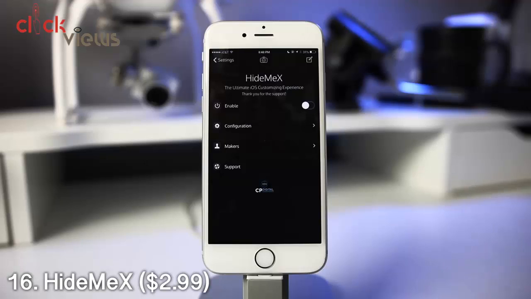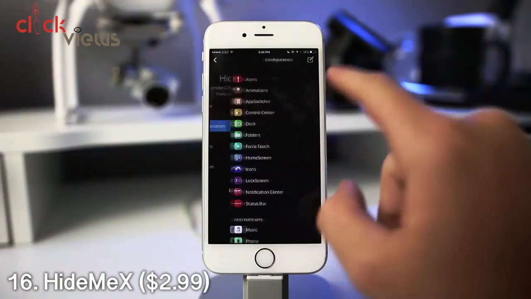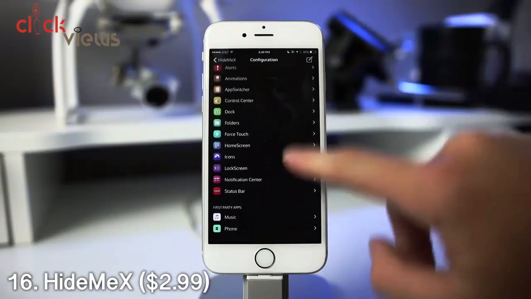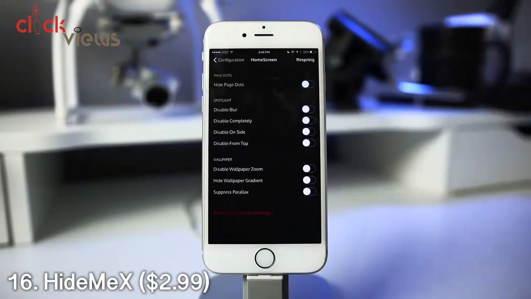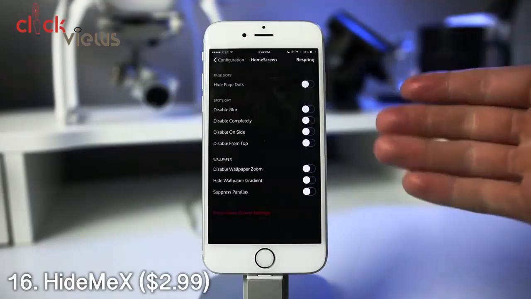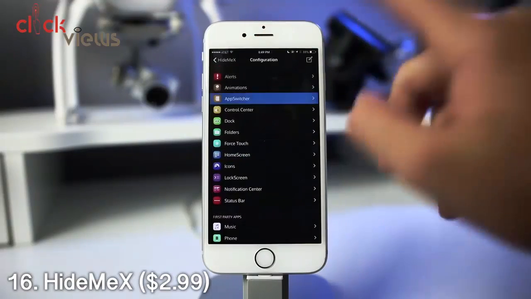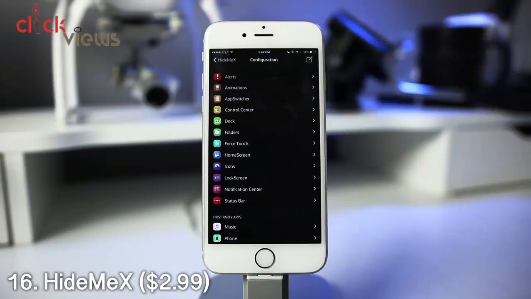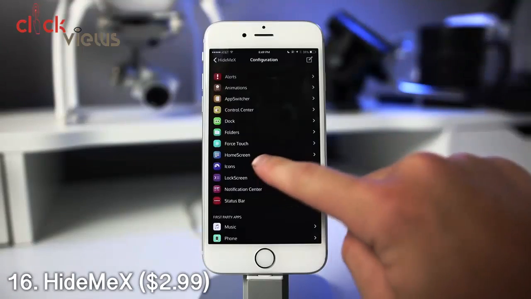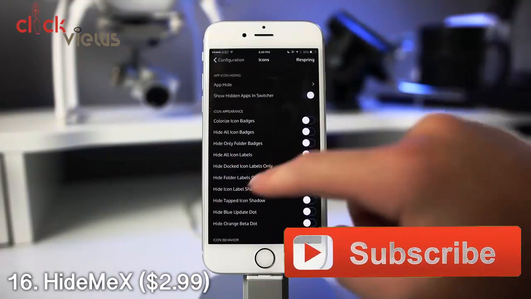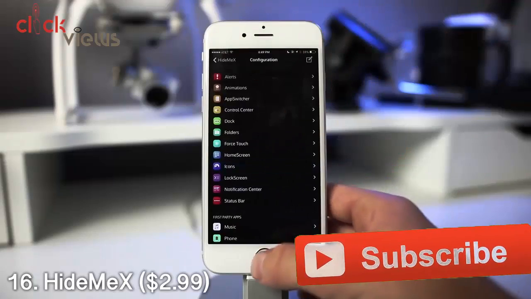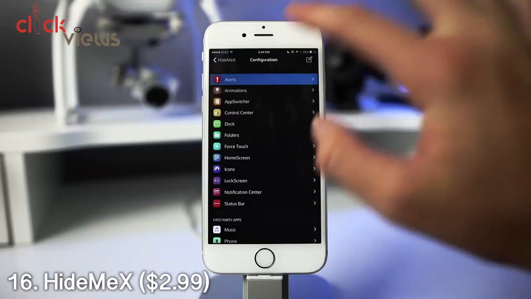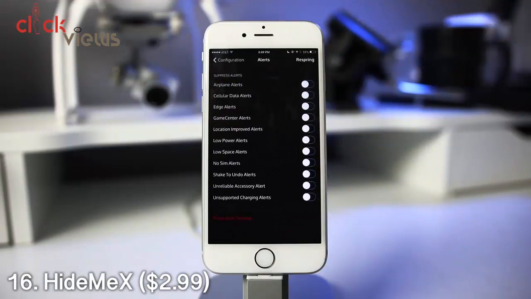This is pretty cool. So what it's going to allow you to do, once you have it enabled, is go into configuration, and you can just hide all sorts of stuff. So you can hide some home screen icons, you can disable blur, hide the page dots inside the app switcher, there are just tons of options. And something you guys are really going to want, since iOS 10 is not out yet, is you will be able to hide the icons. You'll be able to hide stock applications and stuff like this. Overall, it's a really great tweak, and there is just a bunch of stuff inside here.